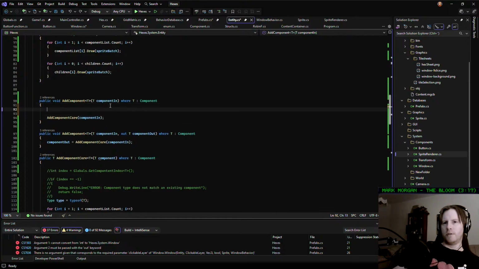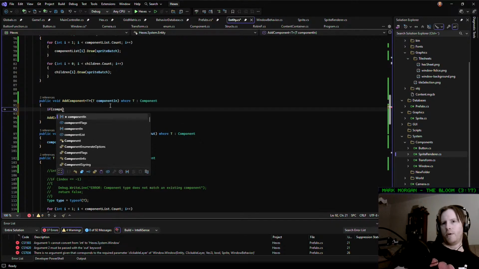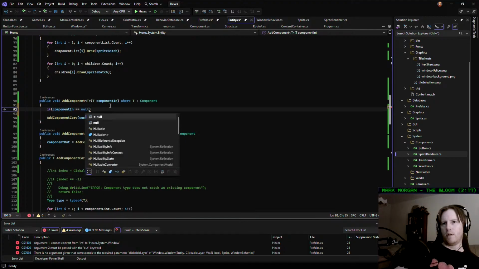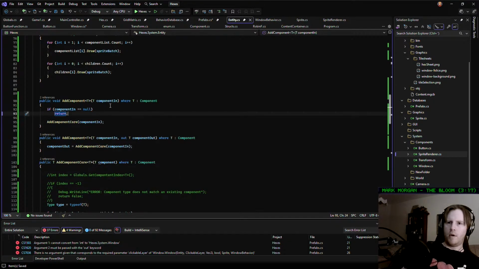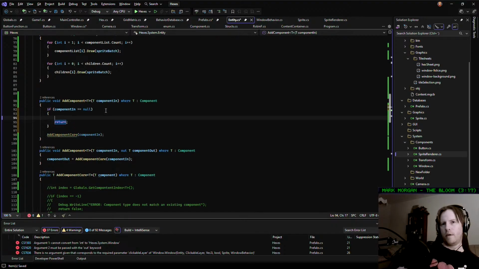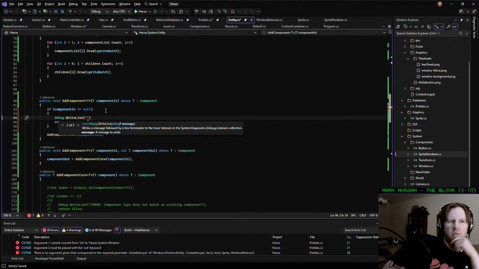And then here we're just gonna say if component in equals null, return. And that's it. We can have like a debug.write line. I don't really know what to write here.